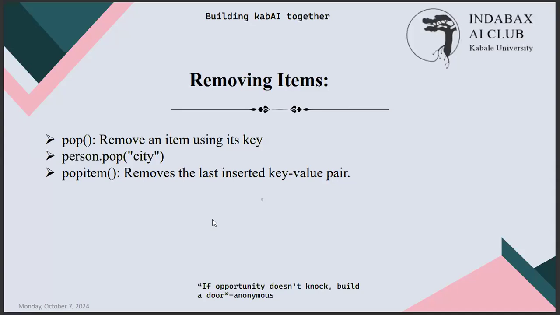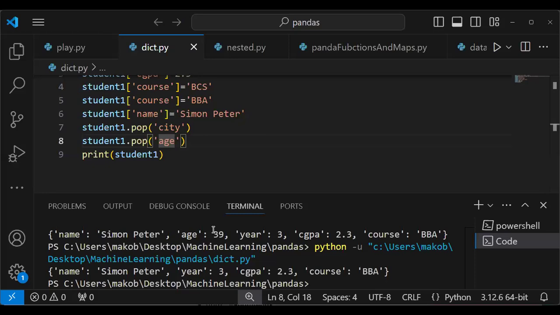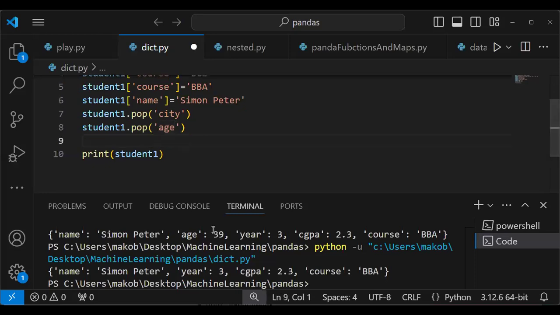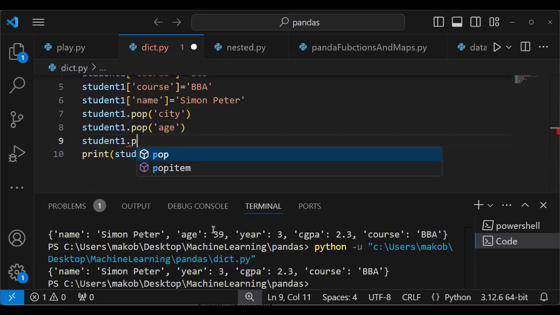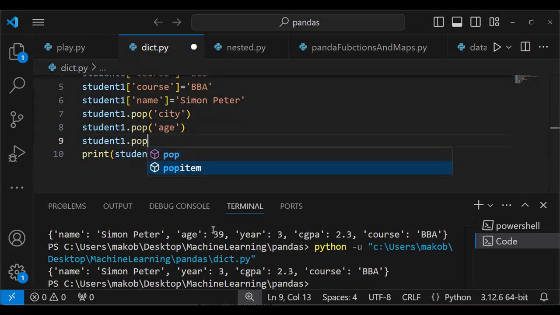Then we can also just remove the last inserted key value pair. Instead of specifying what you want to remove, we can just say student.popitem.